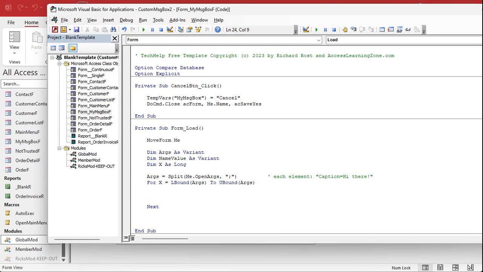Now, we're going to take each of those args items and split it again into the name value array. So name value equals split. What are we splitting? We're splitting whatever element of the args array we're on. So args x, right? The loop x1, number 2, number 3, and so on. For each element in that array, we're going to split it on the equal sign. That's going to give us 2 more elements, the caption and the hi there.